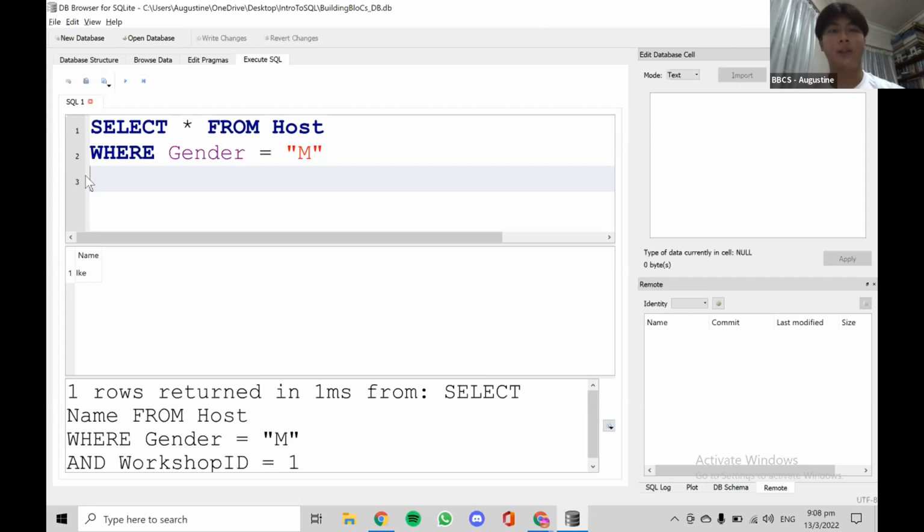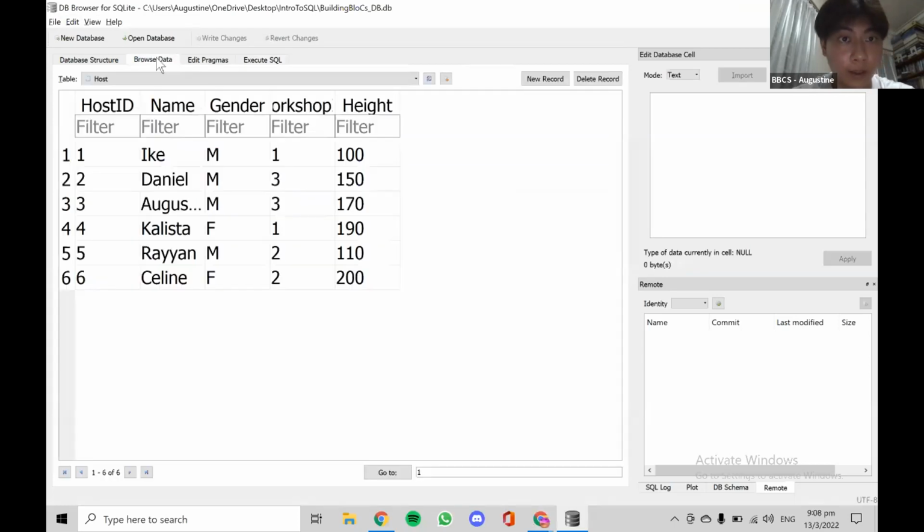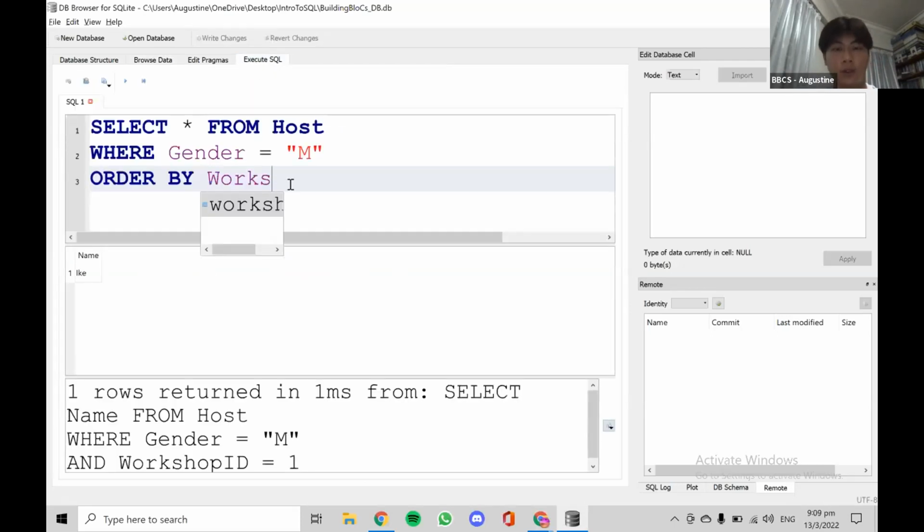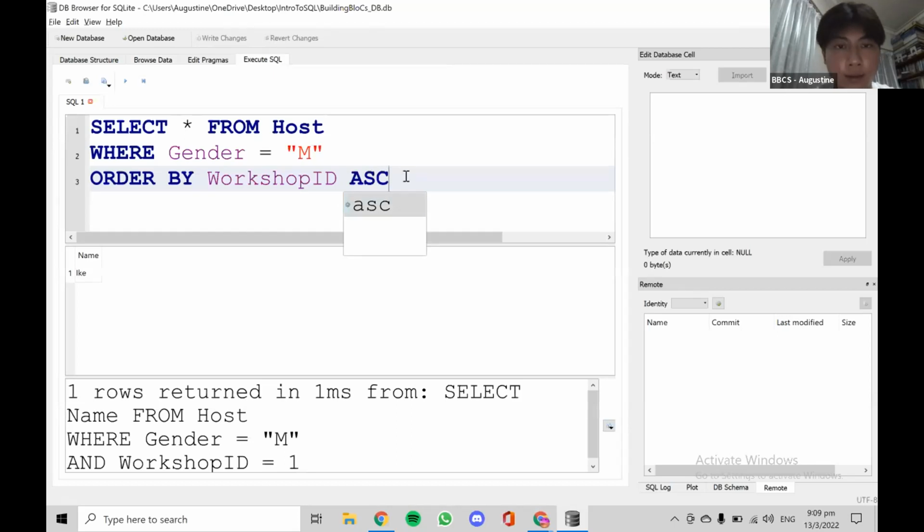If I want to arrange it, we just follow up with the words order by, and then let's see, what do we want to order it by? All right, let's say I want to order it by the workshop ID. So workshop ID. And then at the end, we have to tell them which order we want, either ascending or descending order. So let's say I want ascending order. I'll just put ASC. Now, if I want descending order, I can change this ASC into DESC, which stands for descending. So for this example, I'll just put ascending.